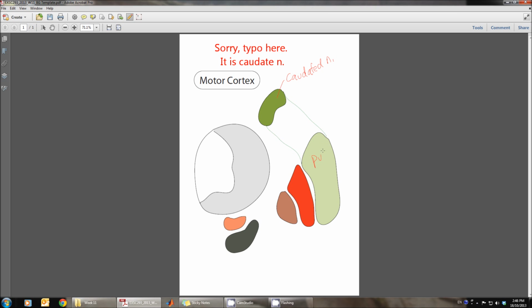Putamen, globus pallidus, internal and external, so this one is external, that's internal, and we have thalamus, which is not part of the basal ganglia but a relay center to connect the outputs of the basal ganglia to the motor cortex.